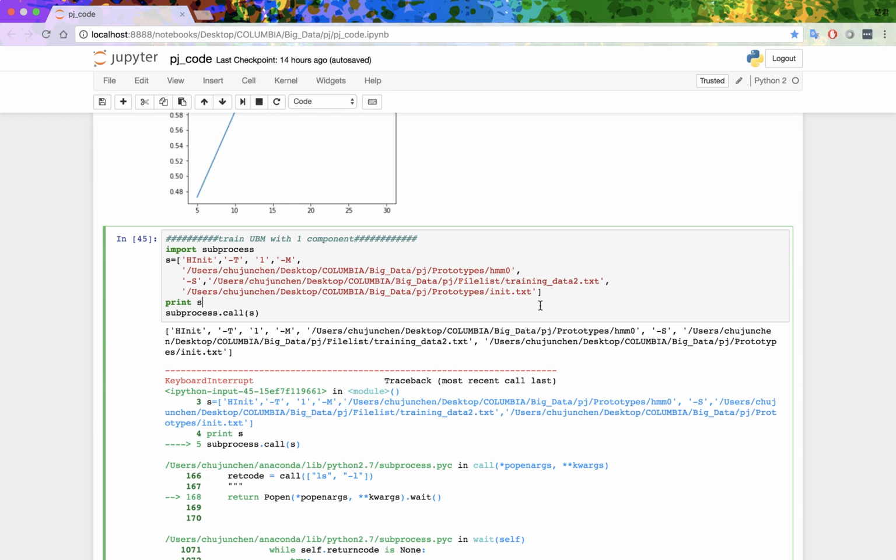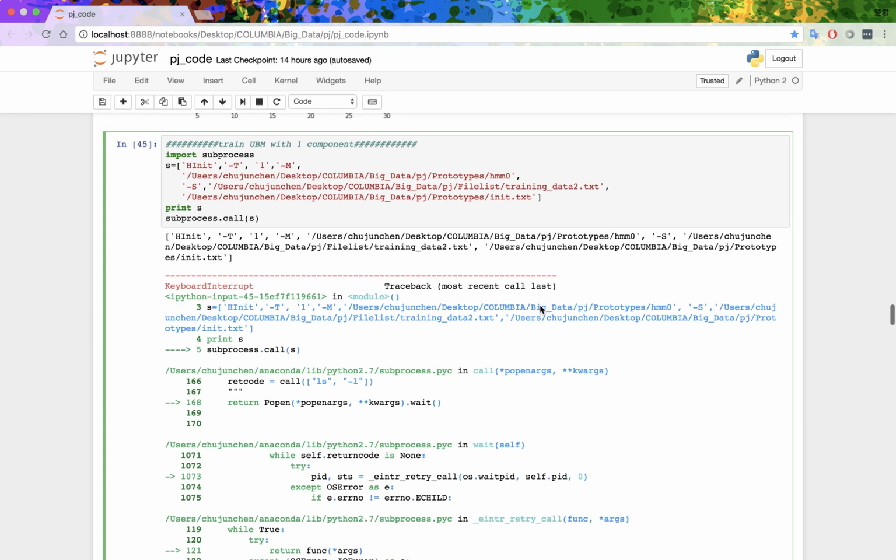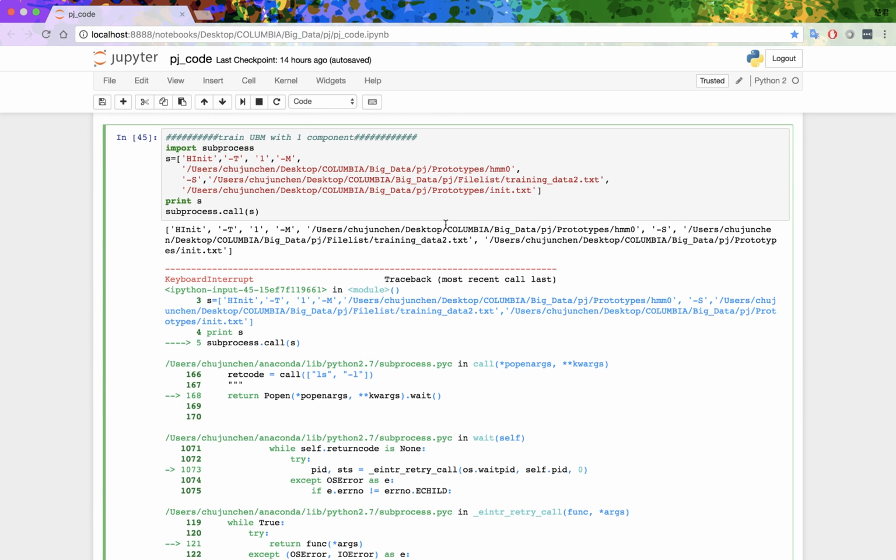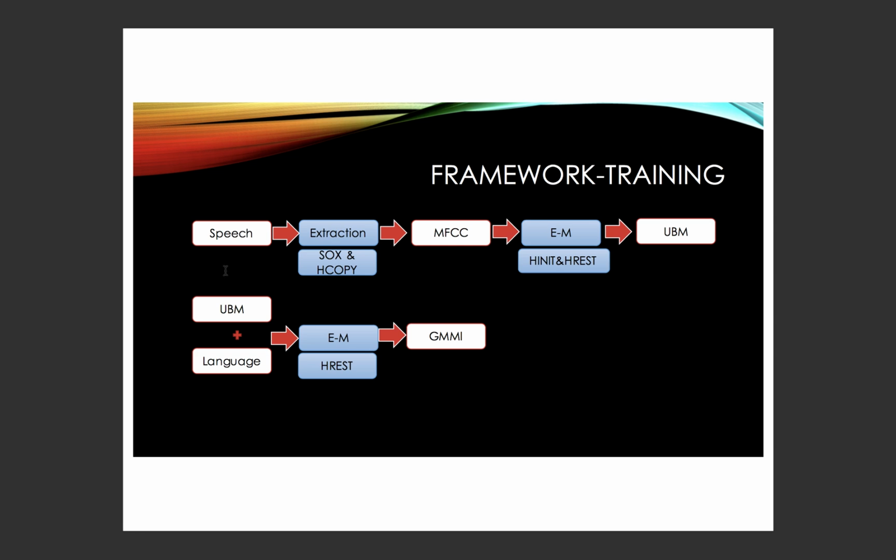This txt file is a prototype HMM file, which indicates how many states we have in this model, what the transition probability matrix is, and the initial mean vector and the covariance matrix. This is made arbitrarily, so we can set whatever we want. After this step, we can get the UBM, and after we get the UBM, we use HRest here to do the re-estimation.